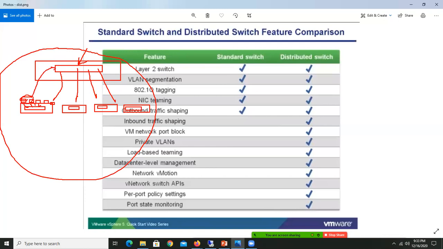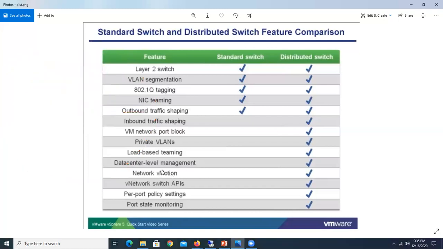Irrespective of whichever ESXi you have, when you make a virtual machine it can be directly connected and centrally managed. One switch can have all the ESXi hosts, all the ports, and all the virtual machines. This concept is available with a distributed switch. But if you want to use a standard switch, you have to create it on an individual ESXi server. This is one of the main features.